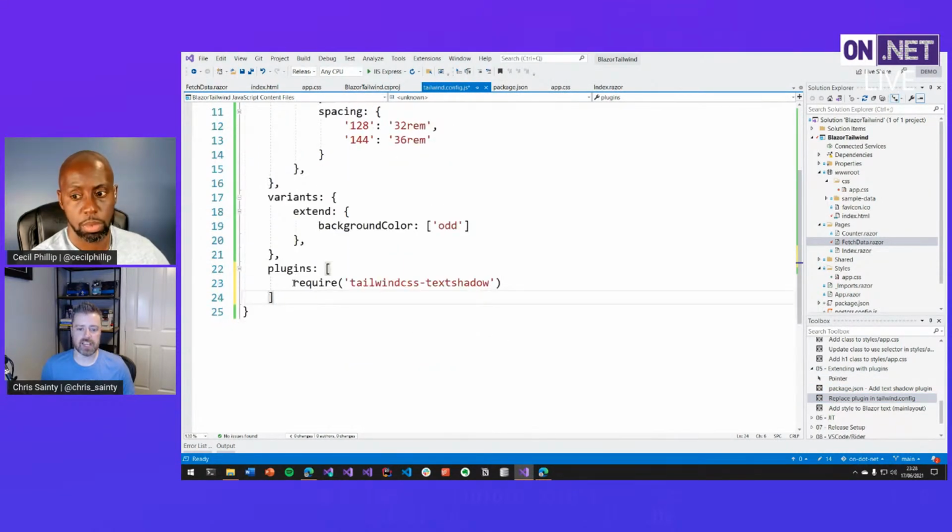And what I'm saying in the plugin section is I'm going to require that particular package that I've just referenced in the package.json file. So that's kind of all I need to do now. That'll import it. Now, different packages can also let you do configuration. So this is one of them. You can actually tweak some of the shadow stuff.